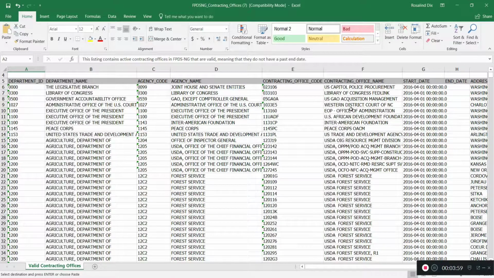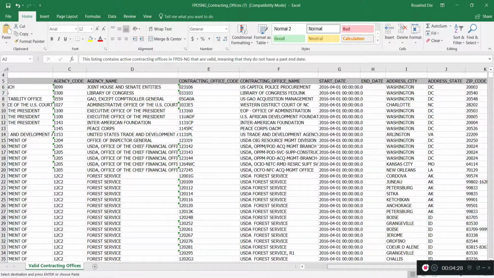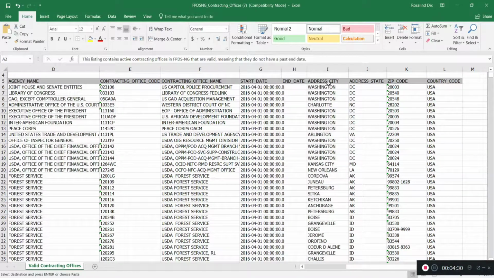And so we're going to go back to our pivot table and pull an office code and look it up on this spreadsheet to cross-reference it with FedBizOps to find the office location that we're looking for and find the contact information. So off of this spreadsheet, the two columns that we're going to pay the most attention to are column E, which is the office code, column F, which is the office name, and then possibly the address, the city, and the state.